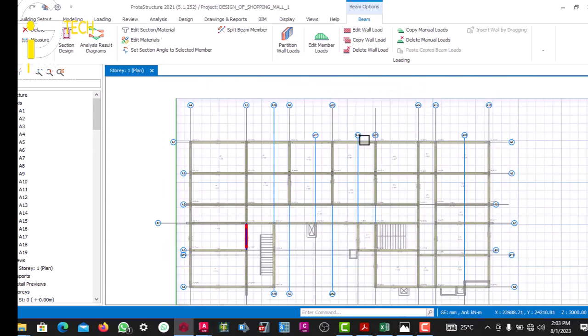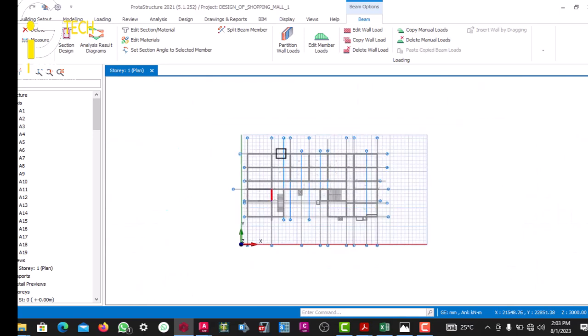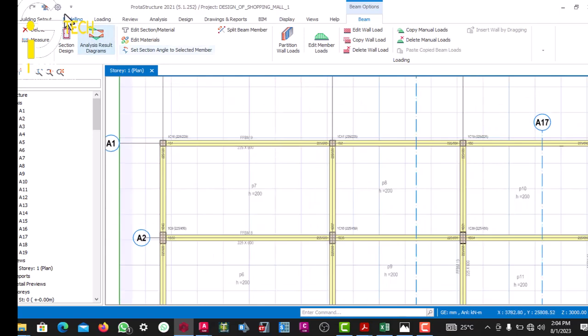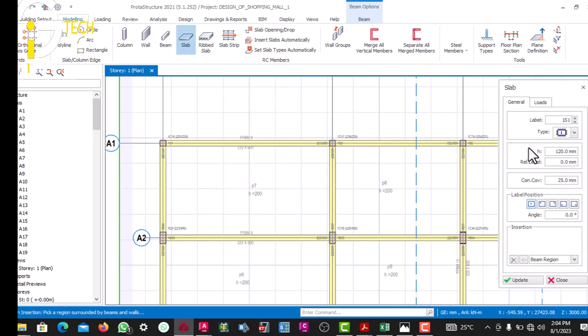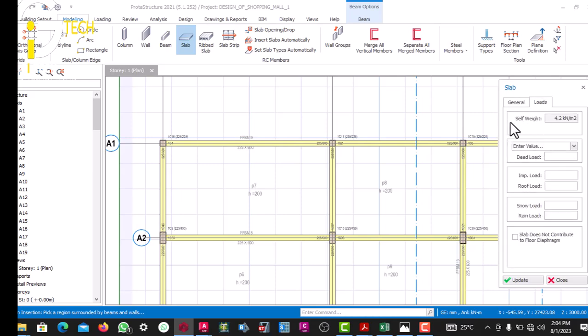Okay, let's insert our slab. So to insert your slab, you click on modeling, you go to slab, and this dialog box will pop up. So we are going to use a slab thickness of 175. Then concrete cover is 25. So you go to load. ProtaStructure has calculated the self weight of the slab automatically. So apart from the self weight, we have other dead load on the slab.